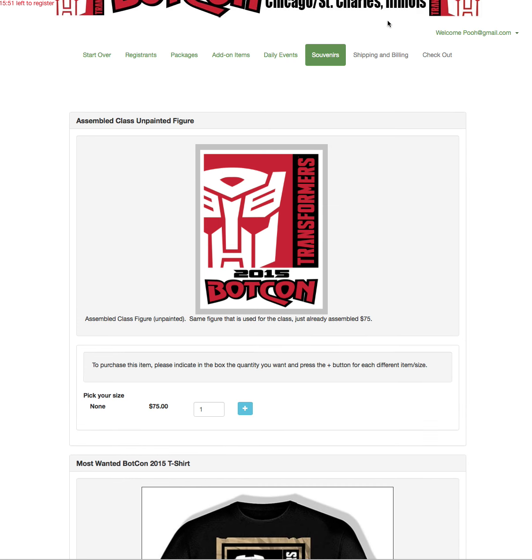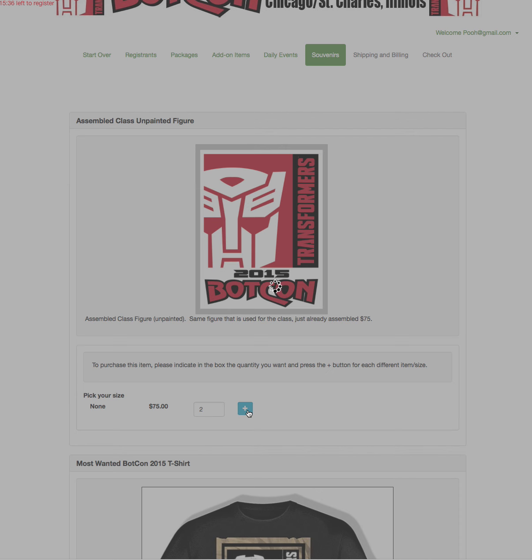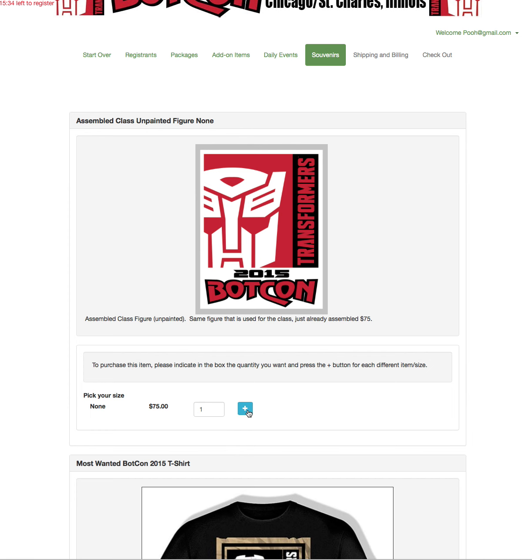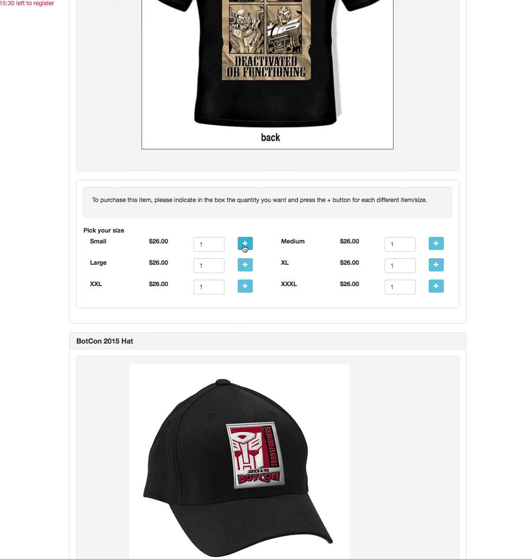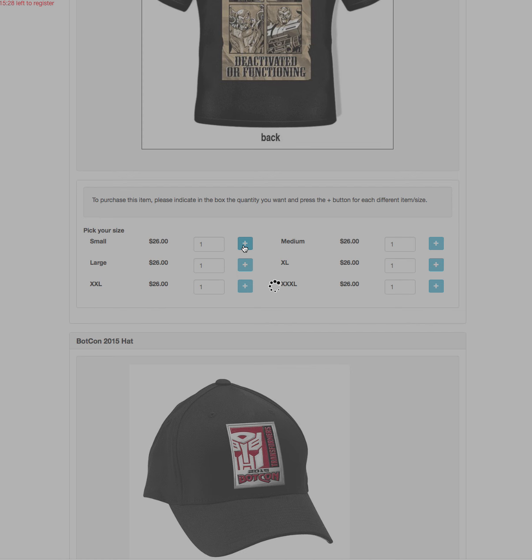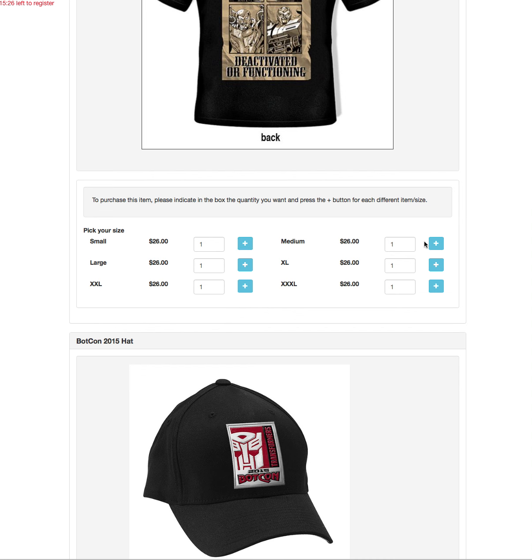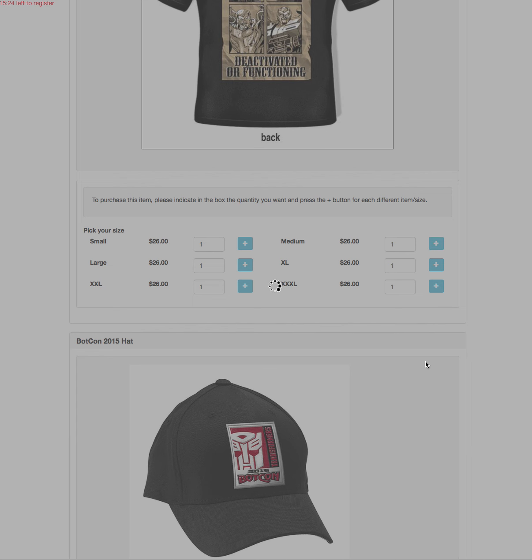This is what we call the souvenir page, and on the souvenirs, you can pick any of the items, whether it's the assembled class figure that's unpainted. So if you want 2 of those, you put 2 in there and you click the plus sign. And then if you want to get a t-shirt, Pooh's a small, so we're going to add a small for Pooh. And Kanga is a medium, so we're going to add that for Kanga.